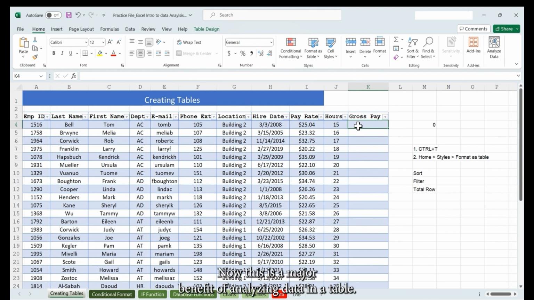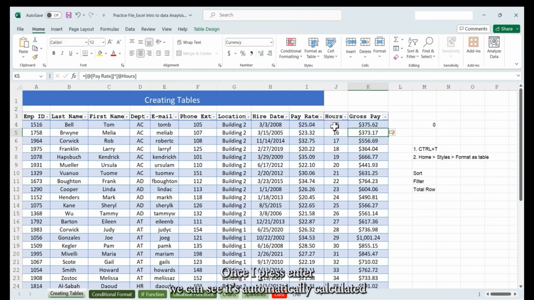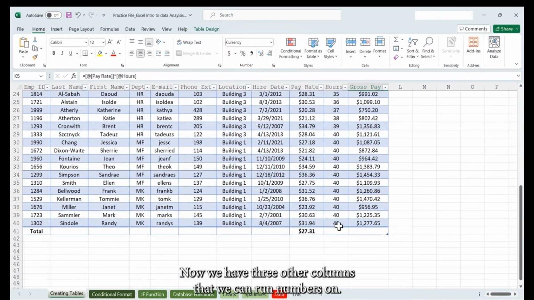calculation here. Now this is a major benefit of analyzing data in a table. Look what's going to happen once I write a formula here on this top cell. As soon as I write the formula, it's automatically going to fill down the rest of the formulas for me. So that's the benefit of working with the table. So for the gross pay, I'll say equal pay rate times the hours worked. Once I press enter, we can see it's automatically calculated all of our gross pays, which is a nice feature of a table.